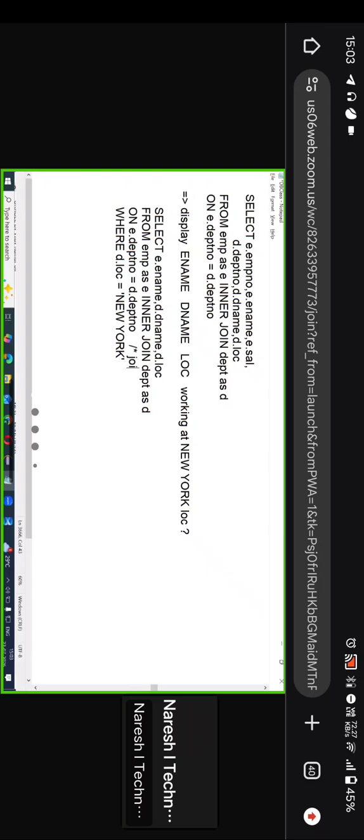So this one is the join condition. And this one is what? The filter condition. Okay, the join condition joins the records of two tables, and the filter condition selects specific rows.